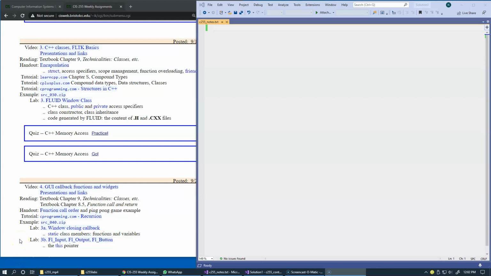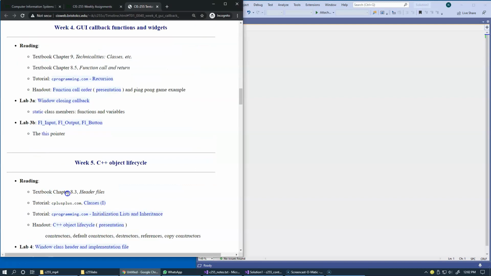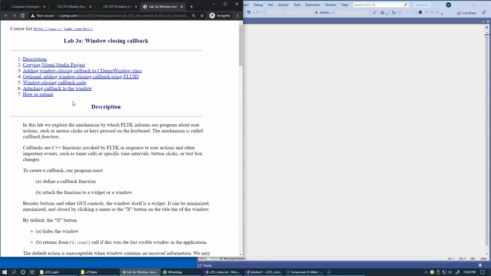In this video, we're going to go over the steps in Lab 3A, discussing the window closing callback function, and also talk about static class data members and static functions, as well as non-static member functions and variables. So the set of topics for this week is right here. Generally, it's just a review of function call and return, and of course member functions of classes. So I'd encourage you to review these handouts, and this of course is our handout for this lab.